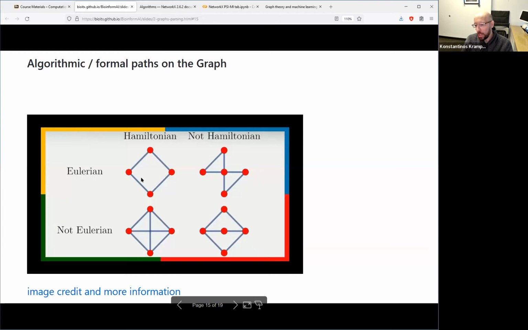And Hamiltonian means that you can visit every node exactly once without stepping on the same node twice, right? I'll show you examples in the picture. For example, this graph here, I have a link to the YouTube video where I got this image from, if you want to watch the whole thing for more details.